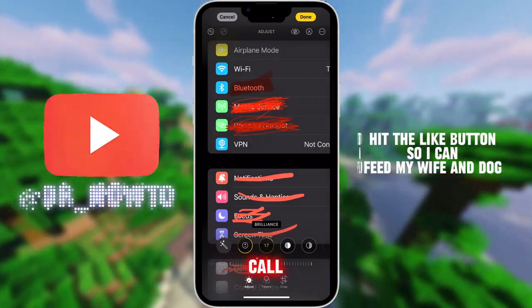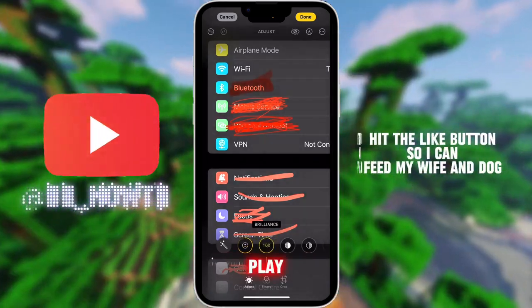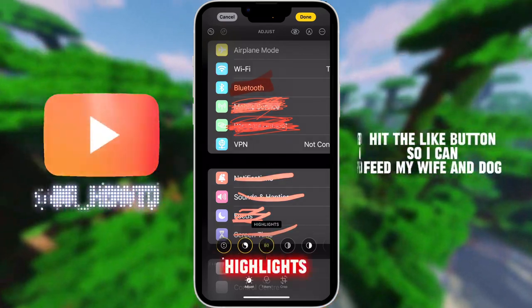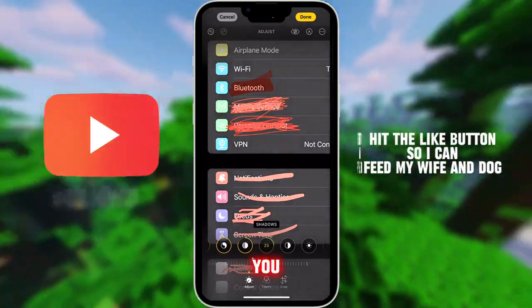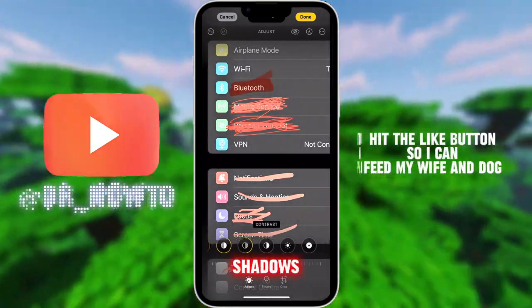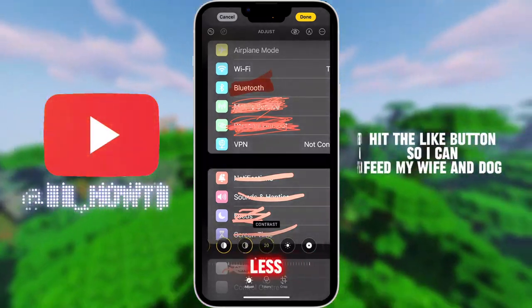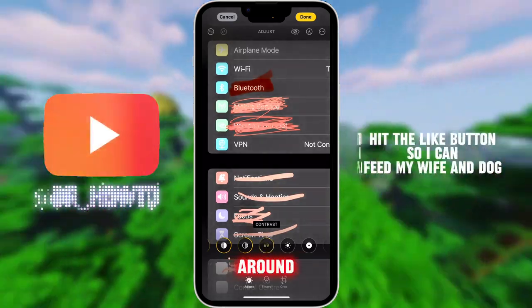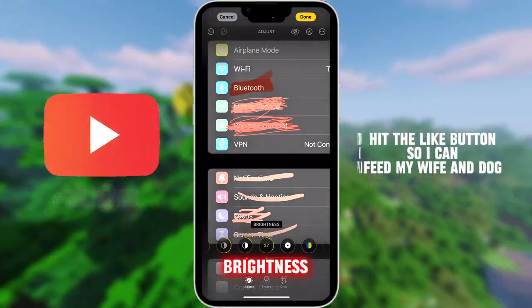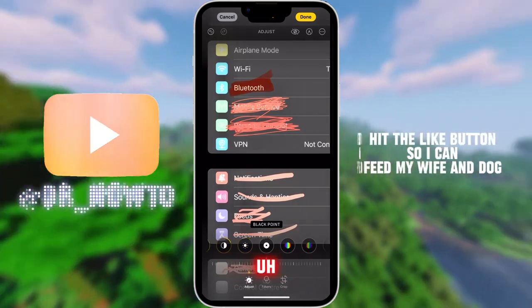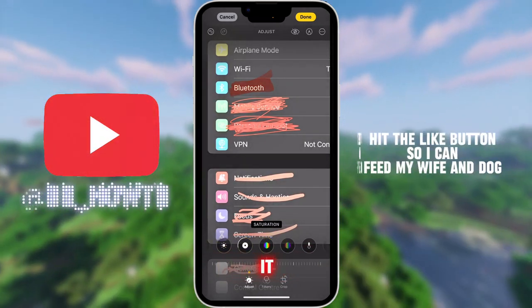You can go ahead and play with the brilliance. Highlights, here it is. This helps a lot. Shadows, if you go up and remove the shadows, contrast, less shadow, less contrast, you can play around like this, and this really helps out, by the way. Contrast, brightness can sometimes obviously help. Black point, I haven't tried it, it doesn't help.